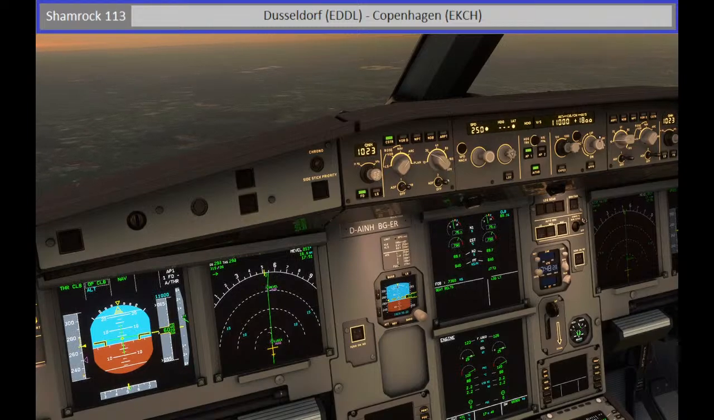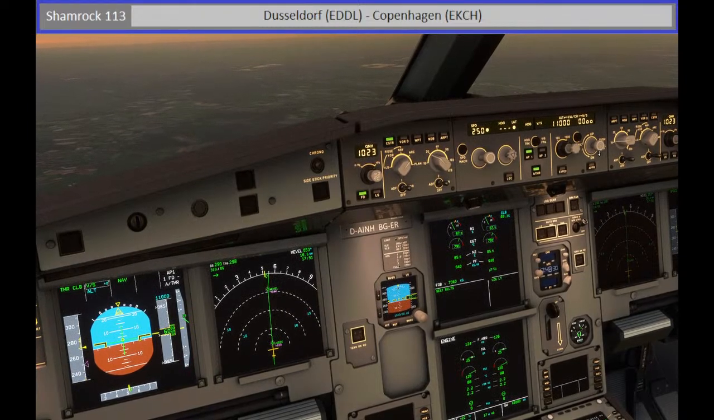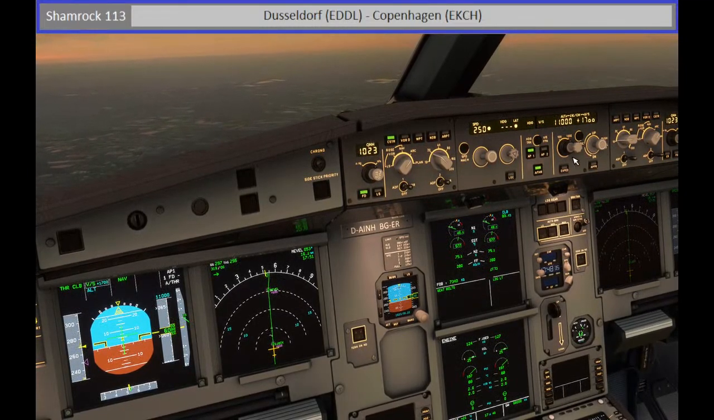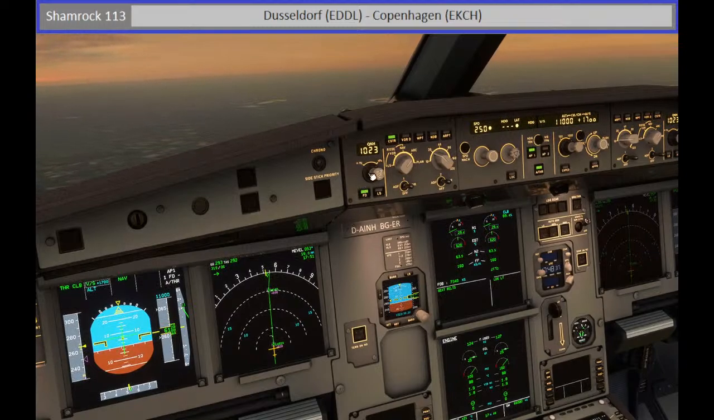Clear 140 Echo, descent altitude 5,000 feet, QNH 1023. QNH 1023 and descent to 5,000 feet, Musketeer 140 Echo.